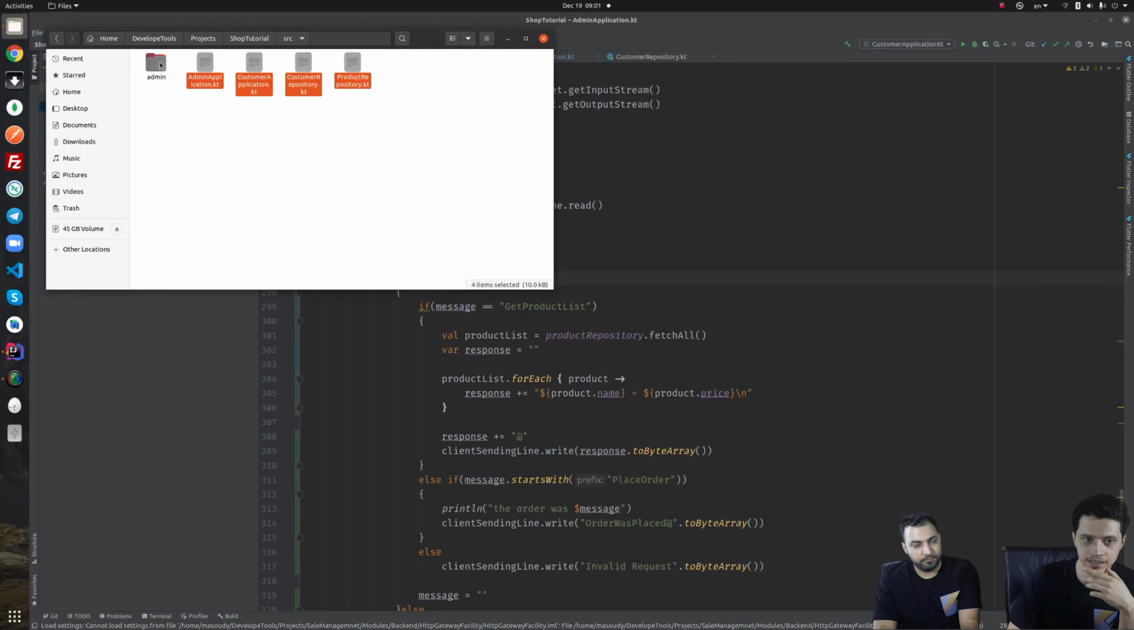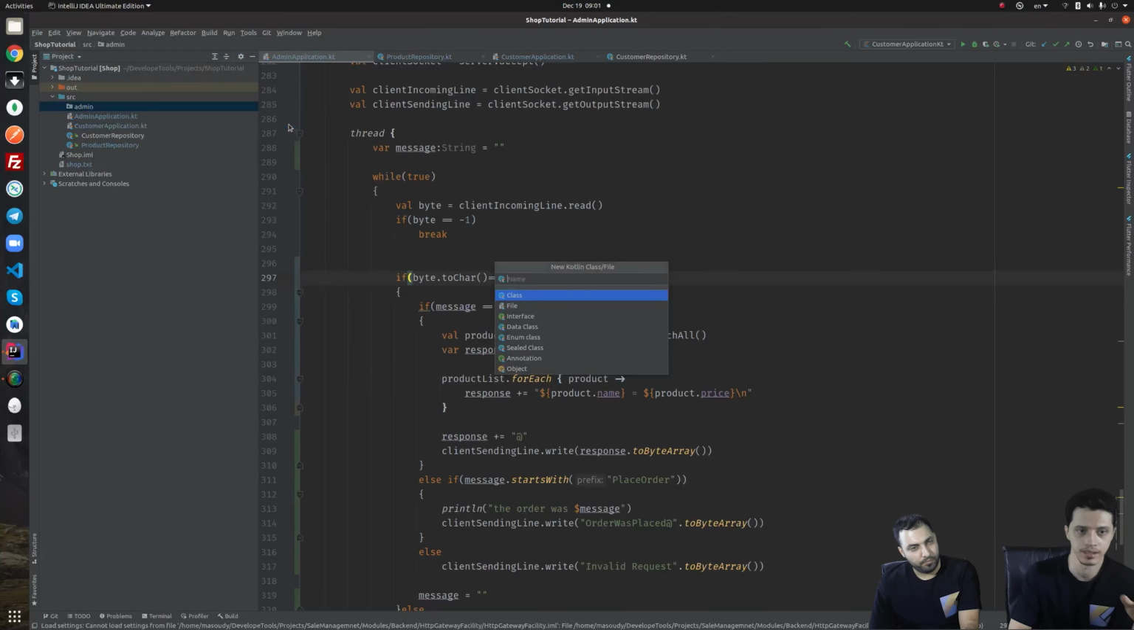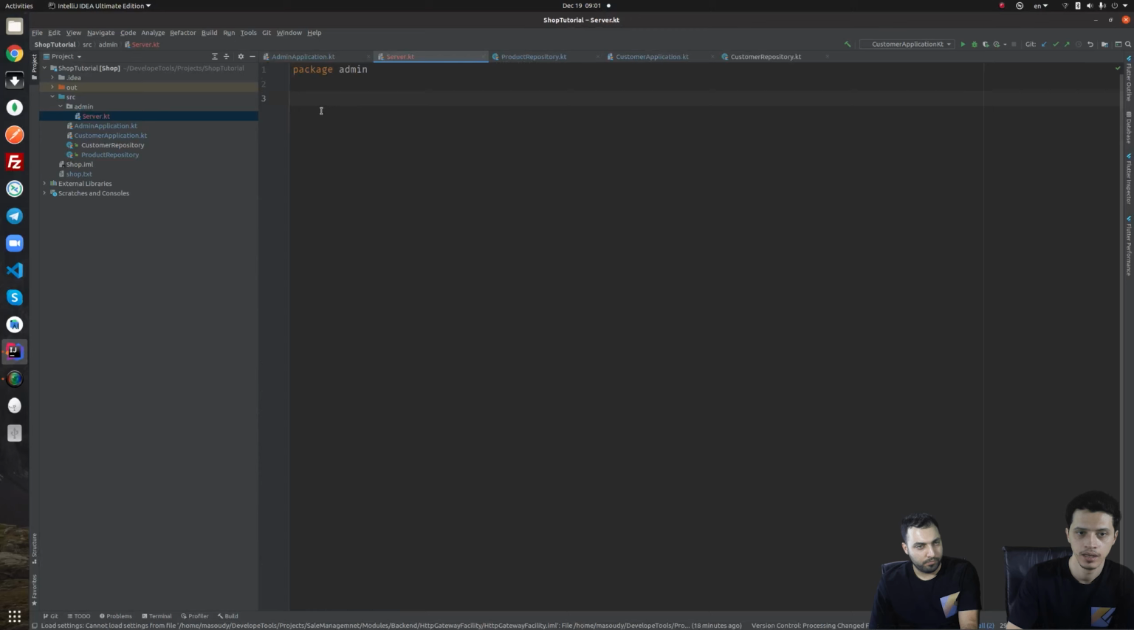These are the Kotlin files. This is actually a folder, and these are for organizing your Kotlin files into a category. In programming languages like Java, when you put a file, not a class, a file, into a category, let me just create, for example, the server file. Now, I'm not going to create the class yet. This is a file. You can see it is writing here package admin. It is telling that this file is inside the admin package.